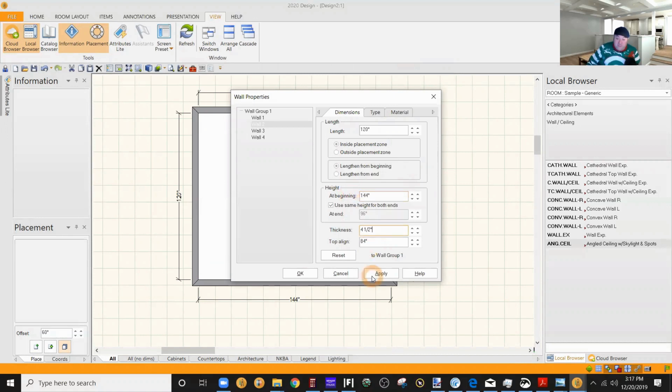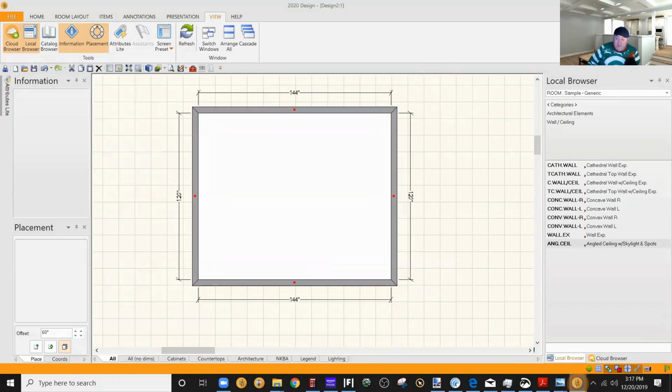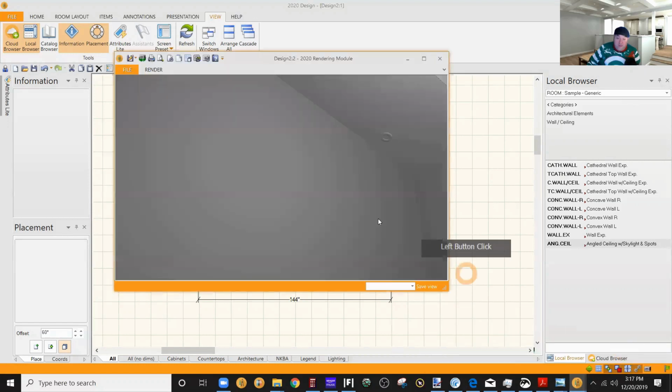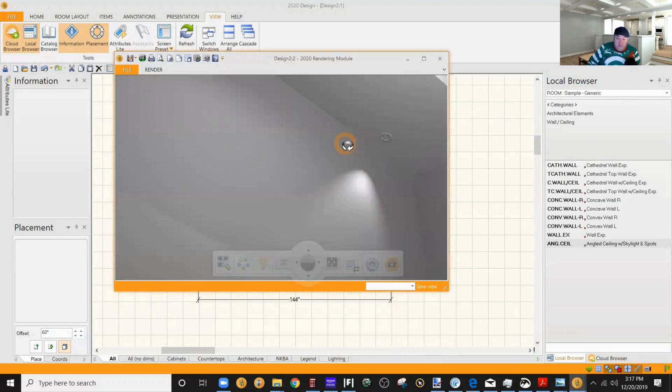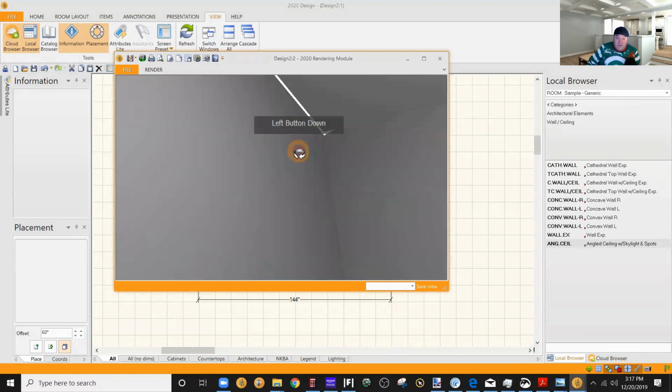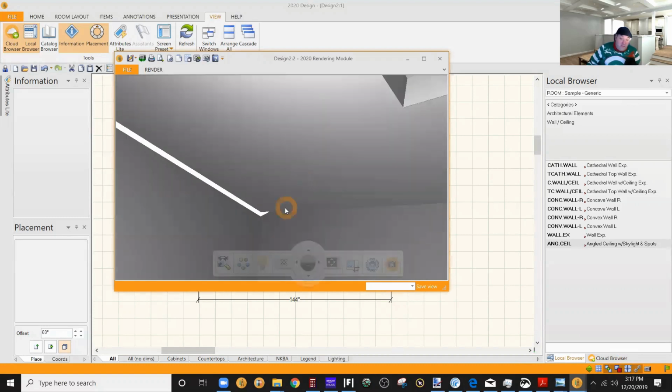So we want to go there, go here, and we want to go here. Apply, okay. Oops. And now we should be completely enclosed, except for the fact that we're actually 150 inches. I'm sorry, 50 inches, not 48.